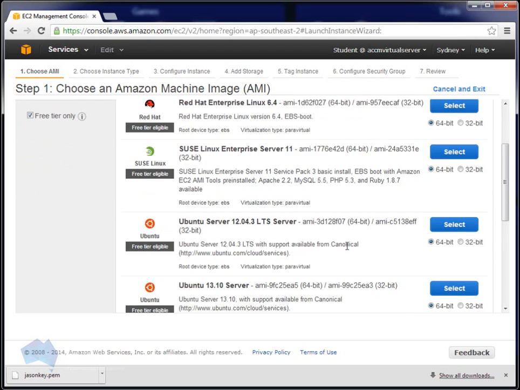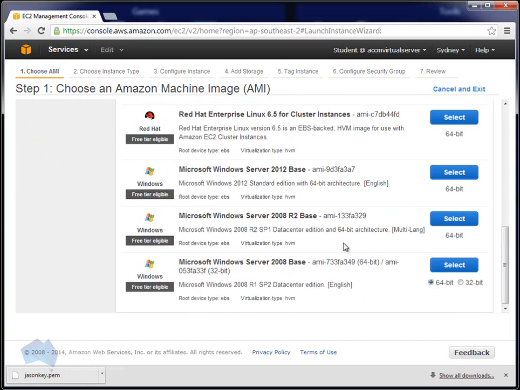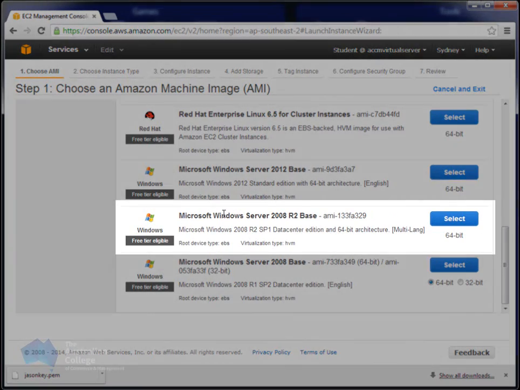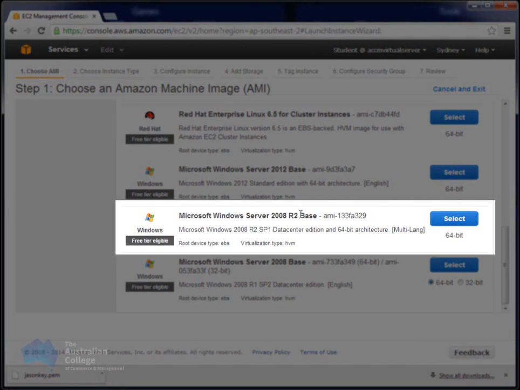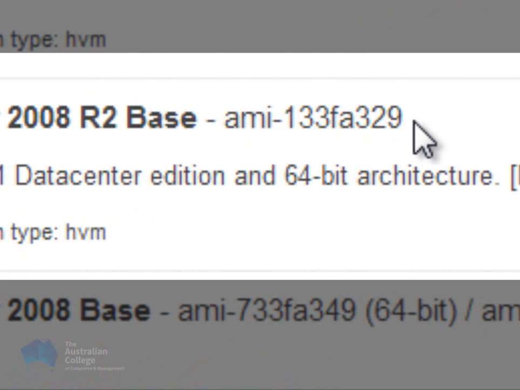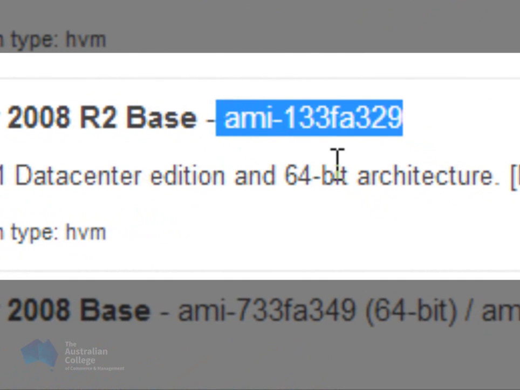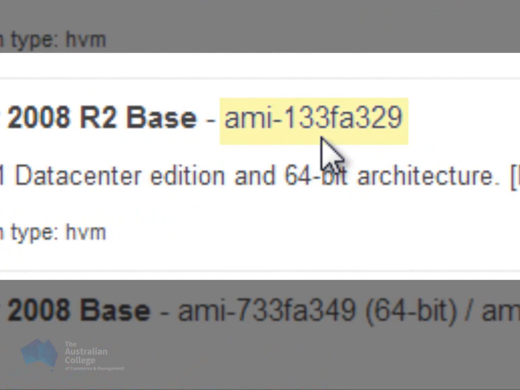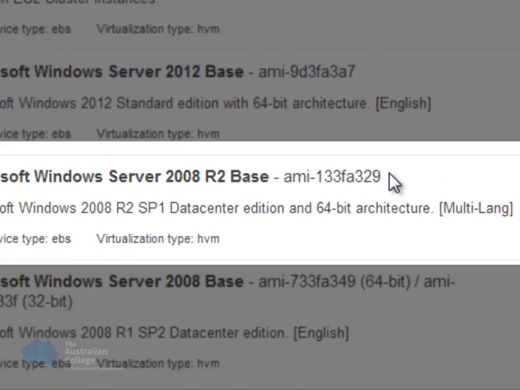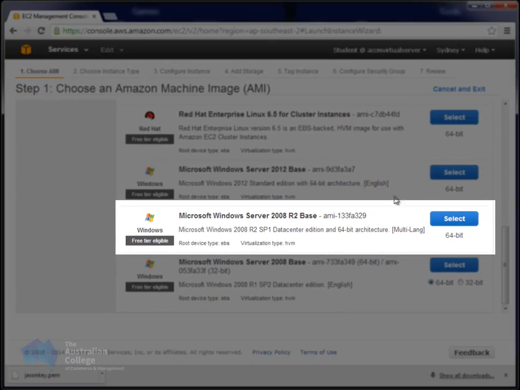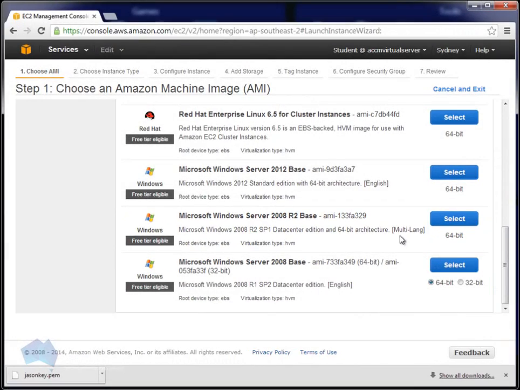Scroll down to the very bottom until you'll see Microsoft Windows Server 2008 R2 Base. Make sure that your AMI or your reference is AMI-133FA329. If this isn't the right option, make sure that you have selected Sydney and come back into here. Okay, and then click on Select.